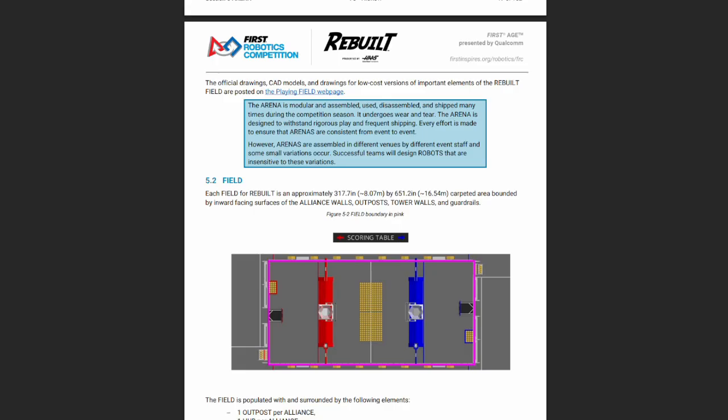Blue box. The arena is modular and assembled, used, disassembled, and shipped many times during the competition season. It undergoes wear and tear. The arena is designed to withstand rigorous play and frequent shipping. Every effort is made to ensure that arenas are consistent from event to event. However, arenas are assembled in different venues by different event staff, and some small variations occur. Successful teams will design robots that are insensitive to these variations.